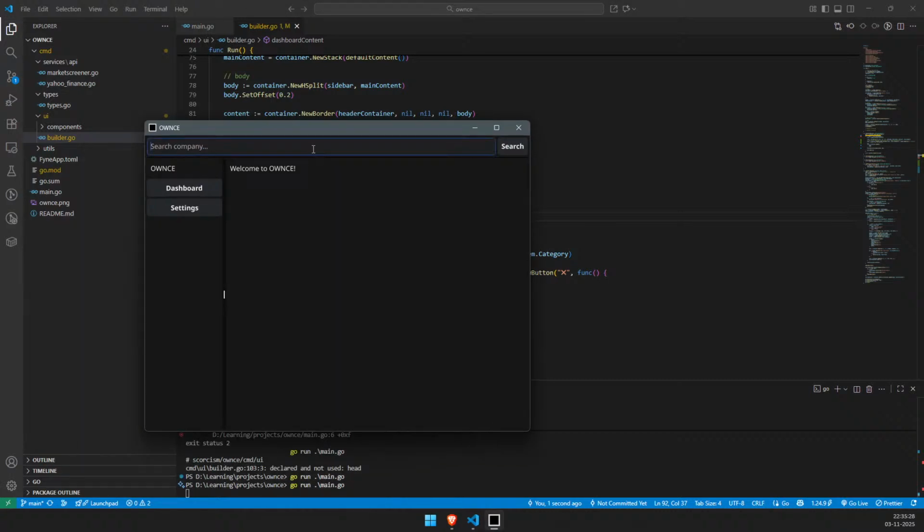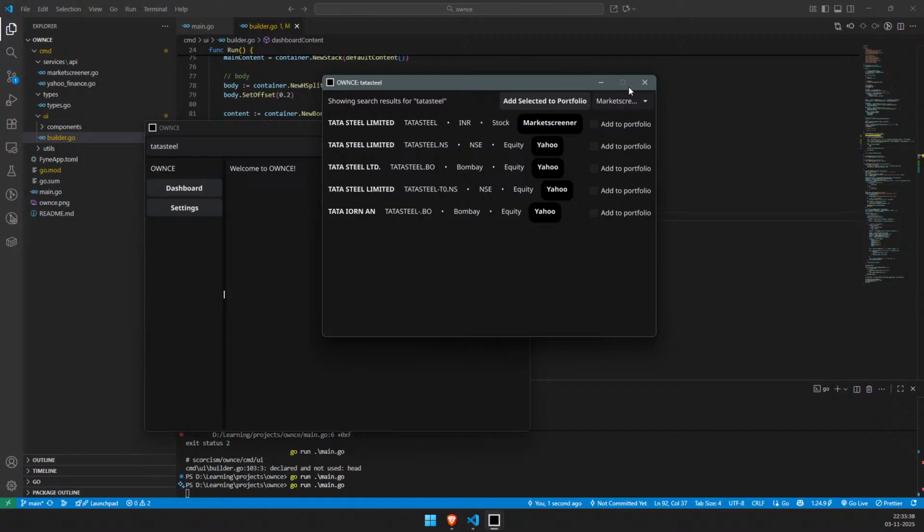So let's put some Indian company. So Tata Steel. So we have few suggestions. Tata Steel and National Stock, then Security. This is Bombay Stock. Let's have both.